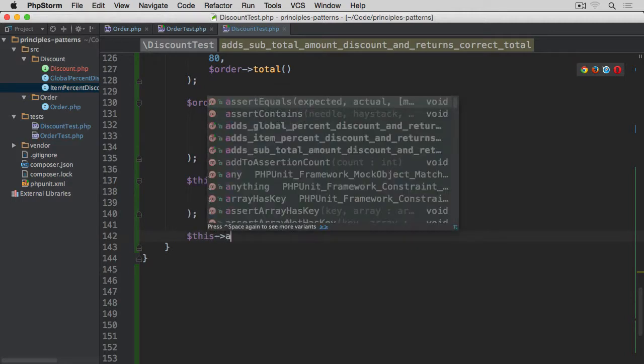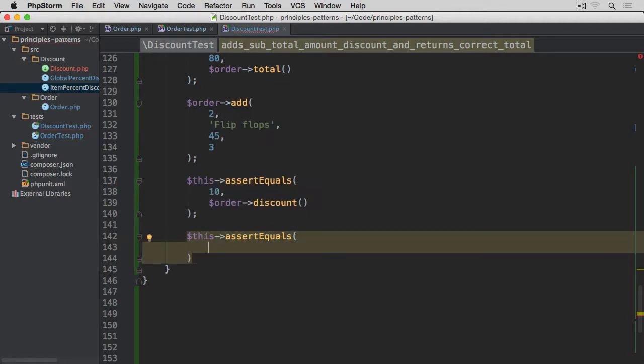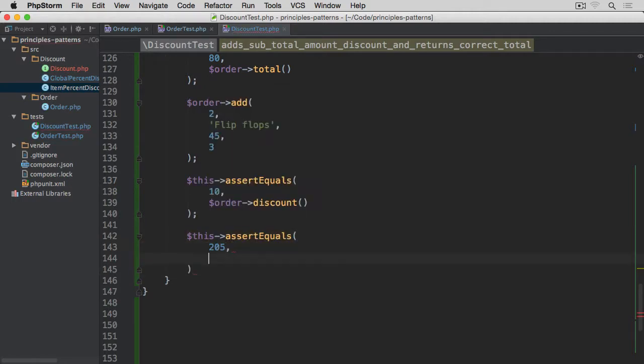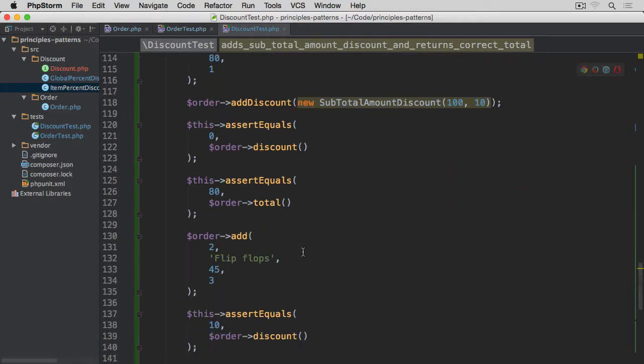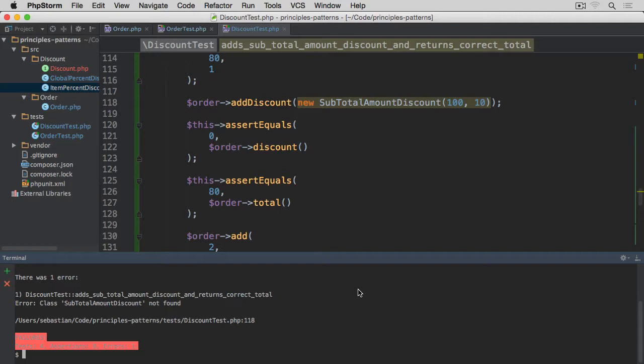And this assert equals, it should be 205 when we run order total, because if we just go here, 80 plus 135 and then minus 10 pounds, that's what it gives us, 205. Obviously again, if I run this test now, it will fail because we don't have this subtotal amount discount class yet. So I'm just going to close this.